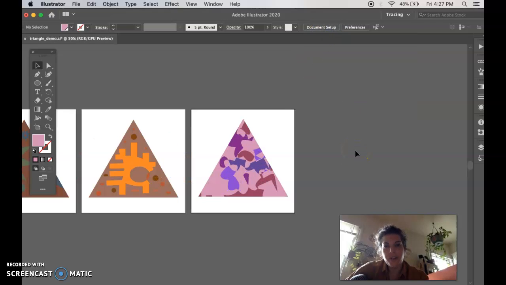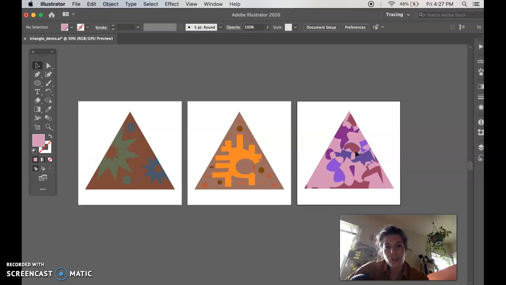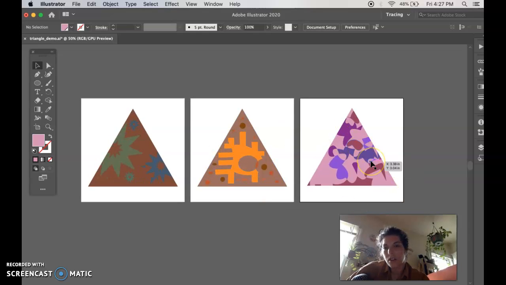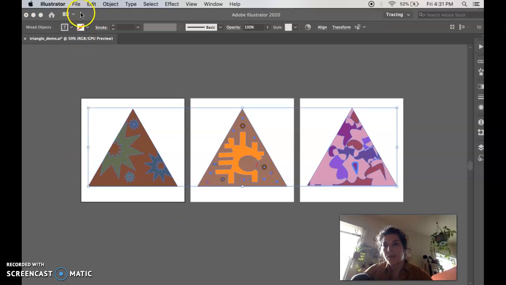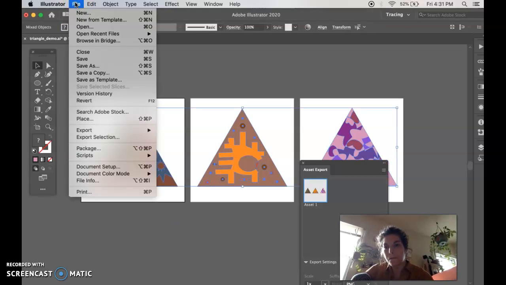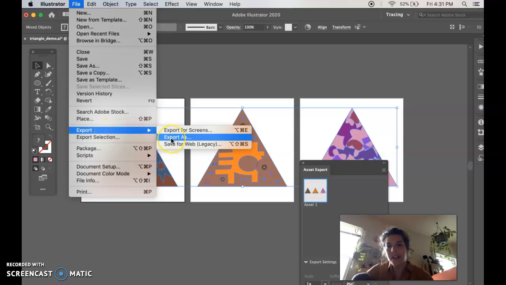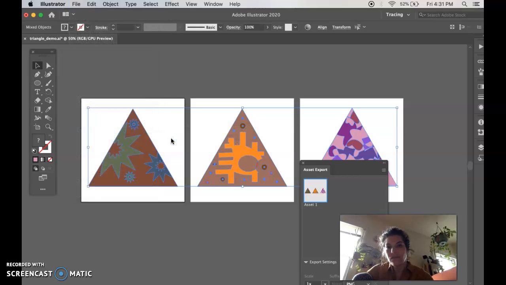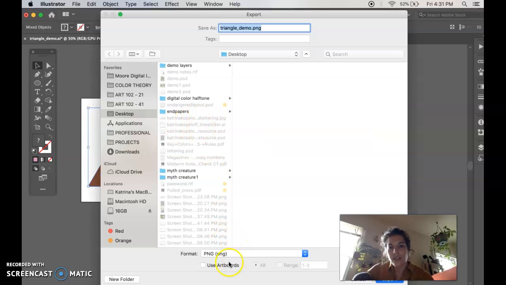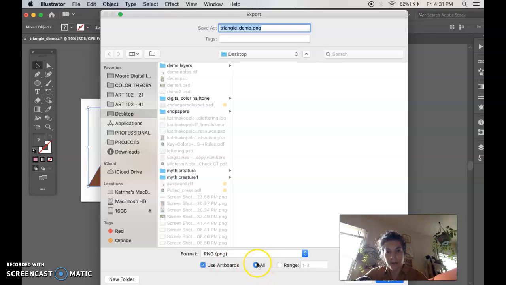Once your triangles are finished being designed and colored, you're going to submit them. So we'll do File, Export As. If you look here, it says use artboards. We want to use artboards, and we want all the artboards.